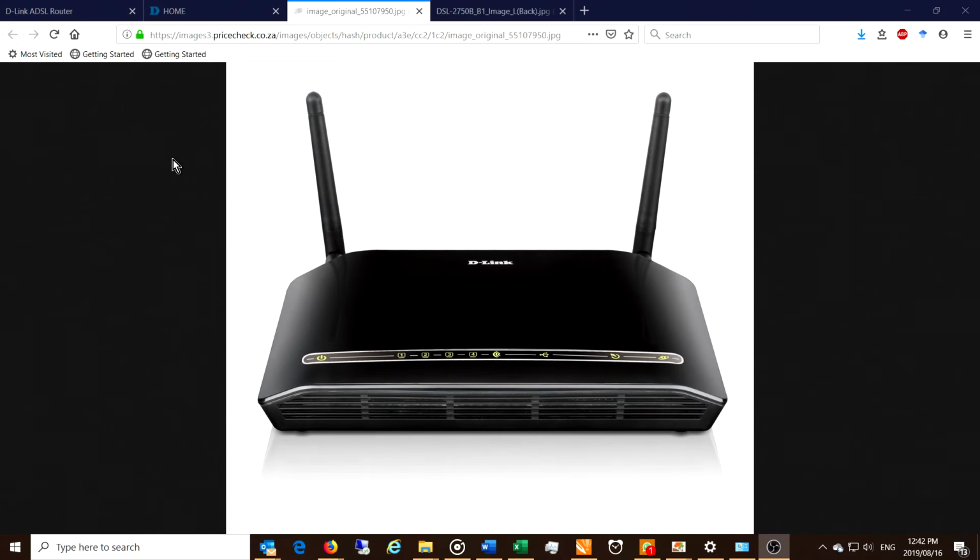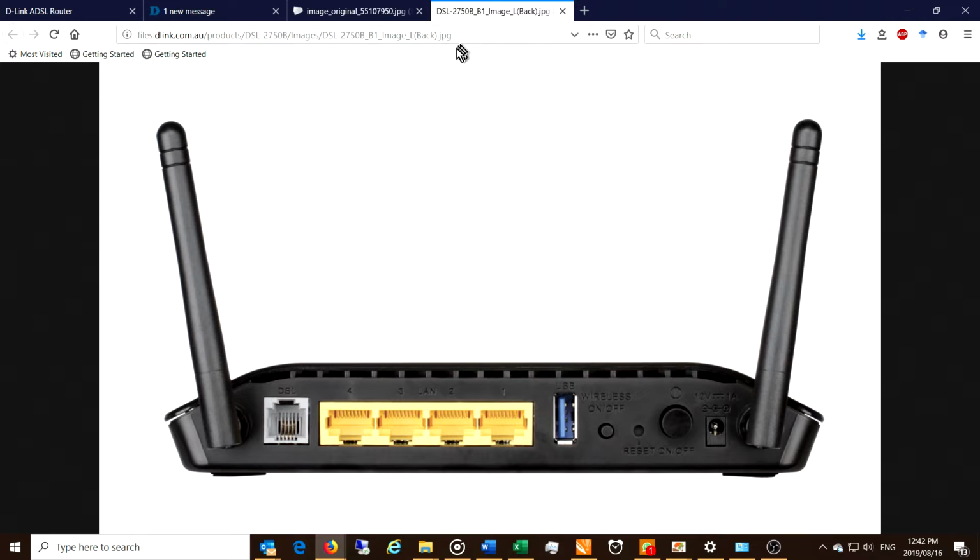Hi, in this video I'm going to demonstrate how to update the firmware on a D-Link router. This model happens to be the DSL 2750 router. This is what it looks like. Alright, so the procedure is as follows.